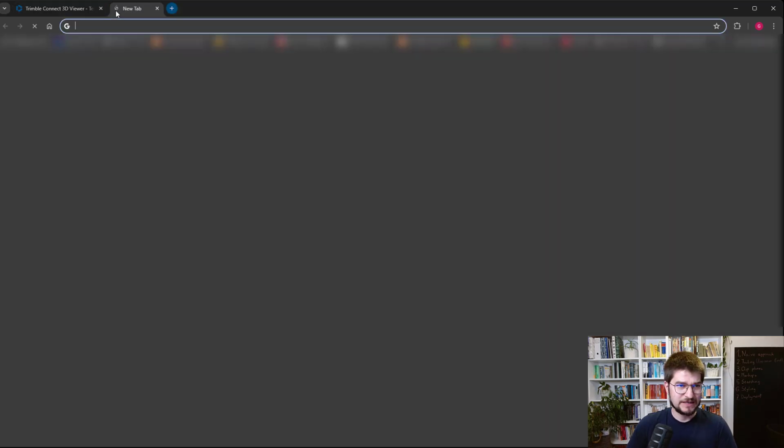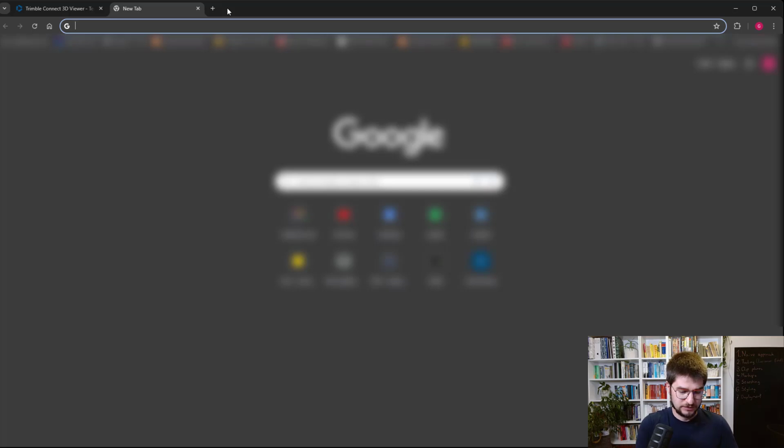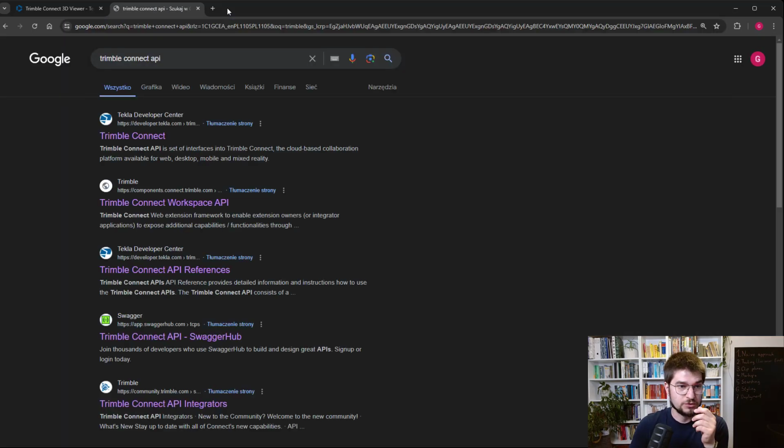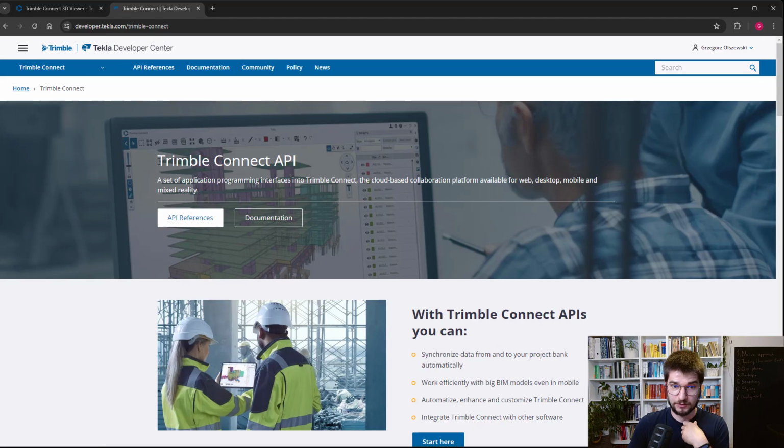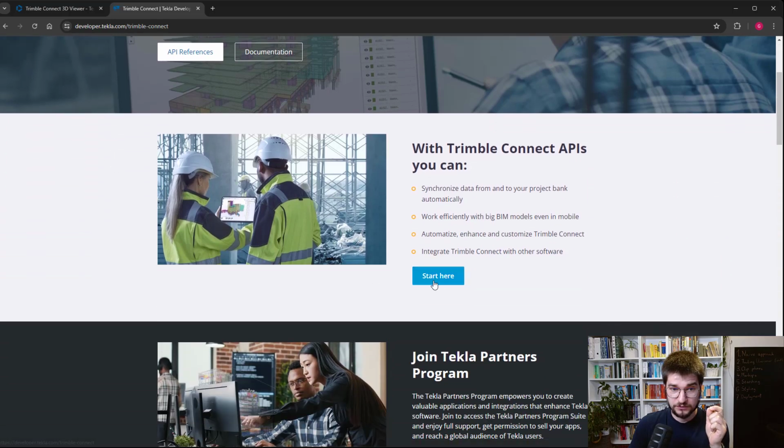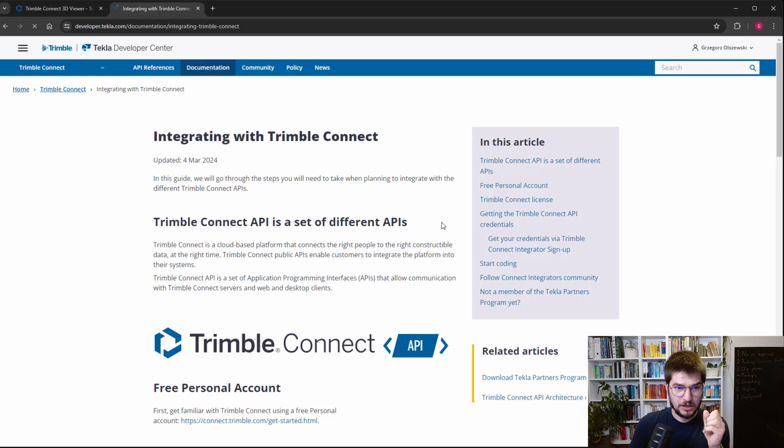So let's start with searching Trimble Connect API. It should be like that. And here we will jump into the Tekla Developer Center, where there is quite a lot of different documentation. I would like to start maybe with this button, start here. Here we can read that the API of Trimble Connect is a combination of different types of connectors. And as I said before, I will mainly focus on the 3D viewer.